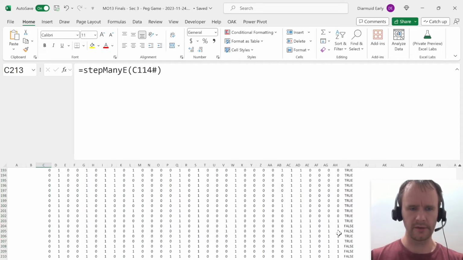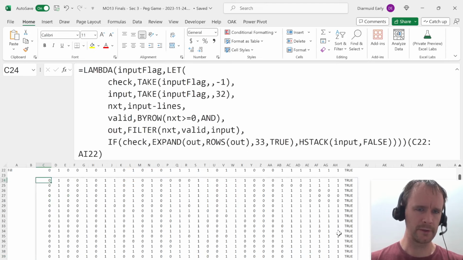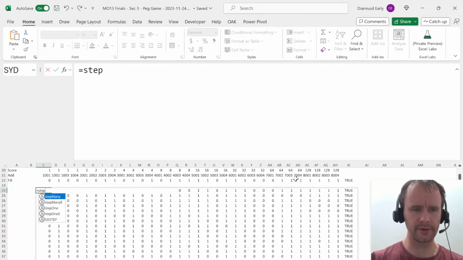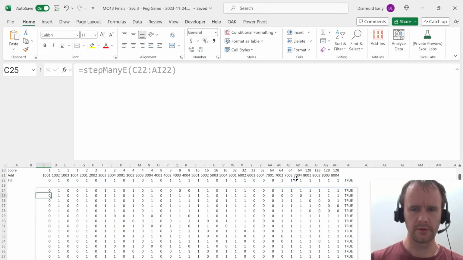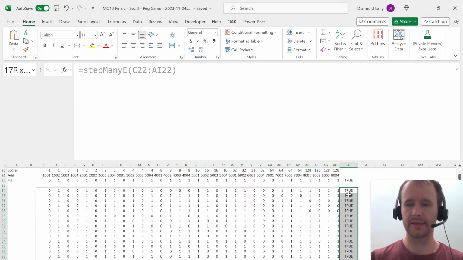Okay, so now I think that I'm basically ready to do it. So let's just see if I can do step many E on the very first step. That works fine. Okay, so now I need to write a recursive lambda that will take this input and run it through these steps until the last column says there is nothing left to investigate.